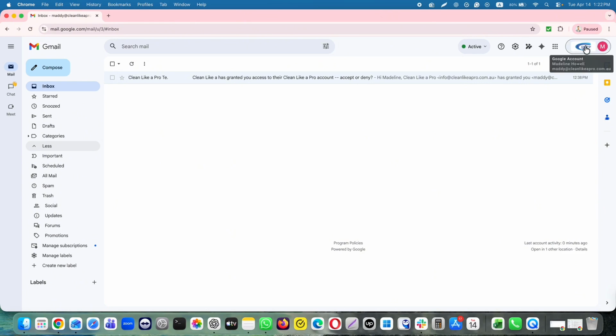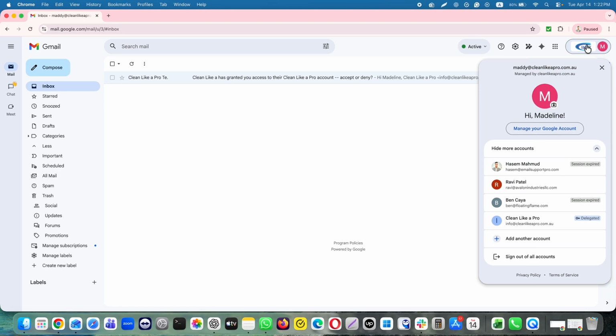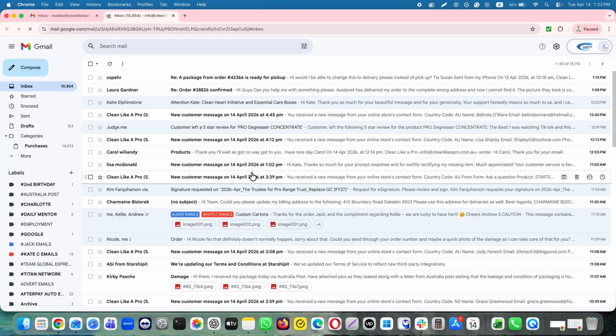So he needs to click on the top right-hand side under his profile. Then he can see an option like this, the info email ID as delegated. So if I click here, the info email ID will open properly.